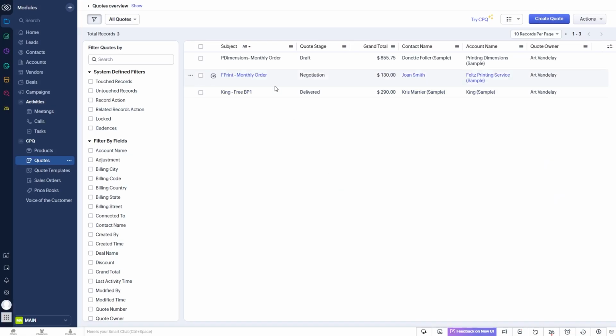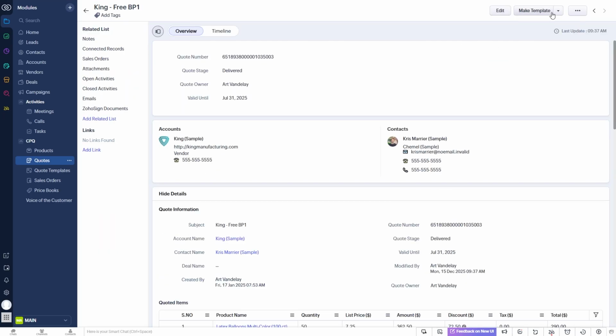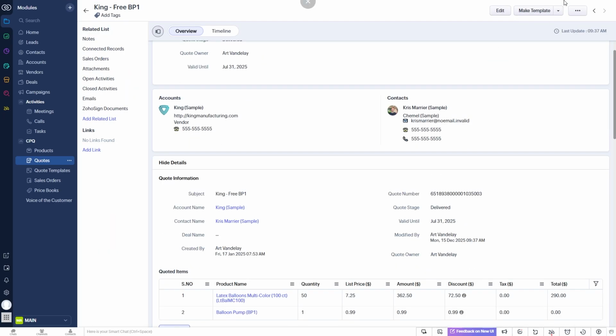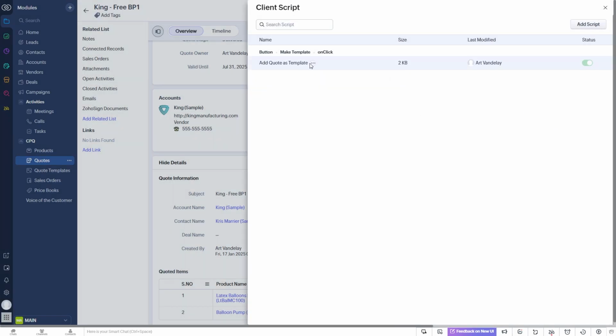So first I'll show you the client script on the detail page here, this make template client script. We'll go to manage client script, and we have this button client script called add quote as template. We'll edit that.